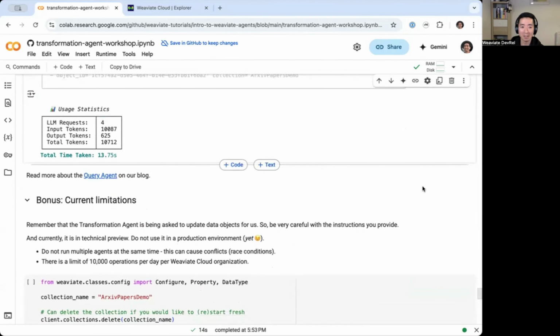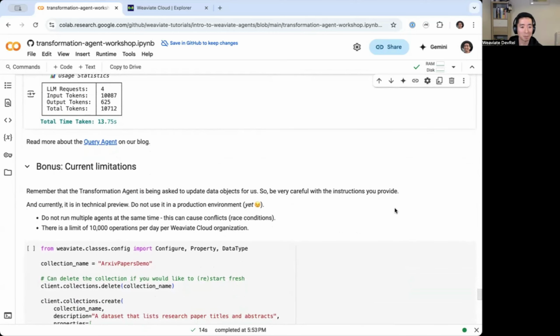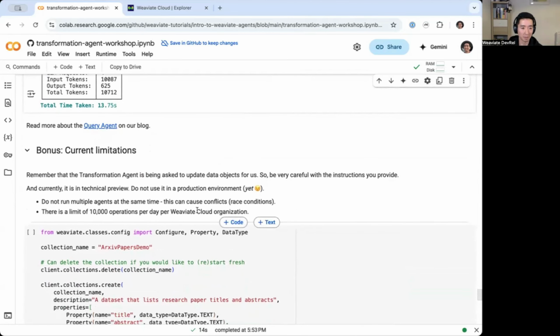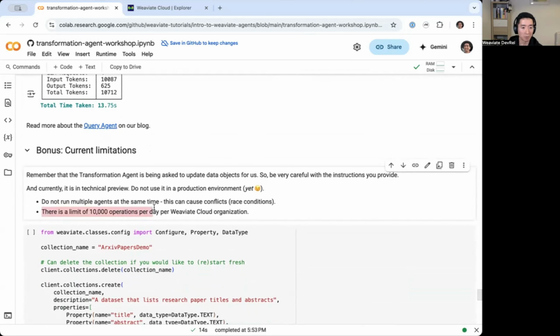Okay, so nearly done. I thought I'd cover a couple of limitations. So one is that there's, as we mentioned before, 10,000 operations per day per Weaviate Cloud organization. Very glad that I haven't run over that today, just running this demo over and over again while building it. The other one is you can run into a situation where if you run multiple agents at the same time, that can cause essentially a race condition type thing.